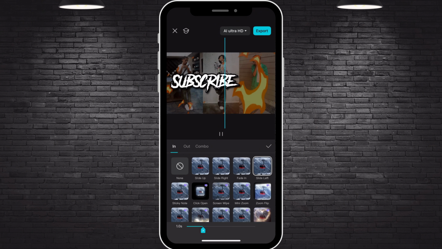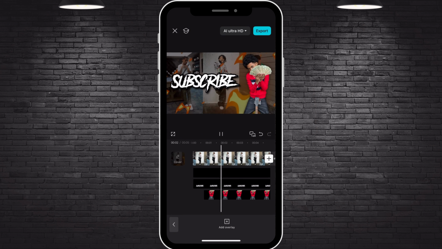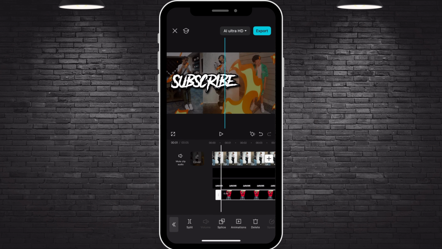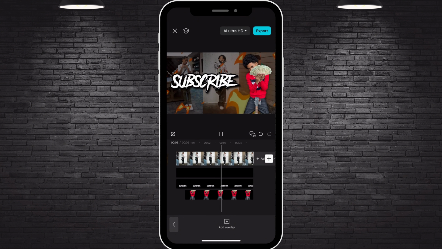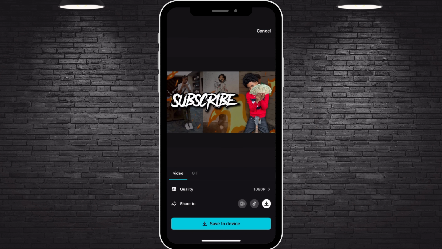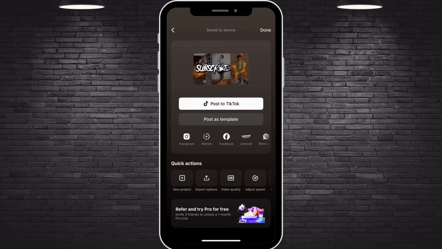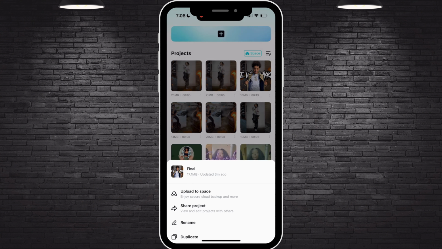Then from there, I'm going to click on the image, and I'm just going to click on slide left and put that to about 1 second, and it should look something like this. Once you have that the way you want it to look, you are going to click save to device, and you're going to add that into our final project.